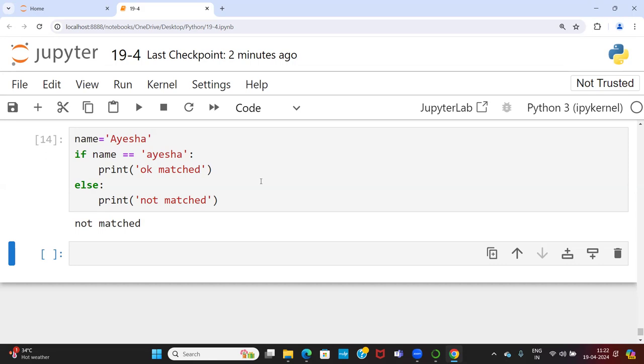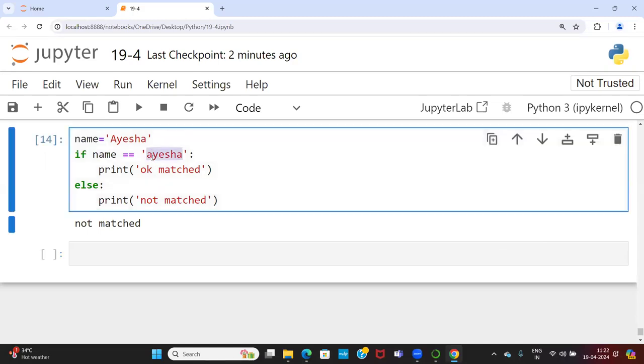Now what is the output for you? Not matched. Why is not matched coming here? Not matched is coming because you are missing the capital letter. You are not giving the capital letter for the Aisha here. That is the reason this name and this name both are different. This is a capital A and this is a small a. That is the reason the first true block will not execute. Directly it will jump into the false block.